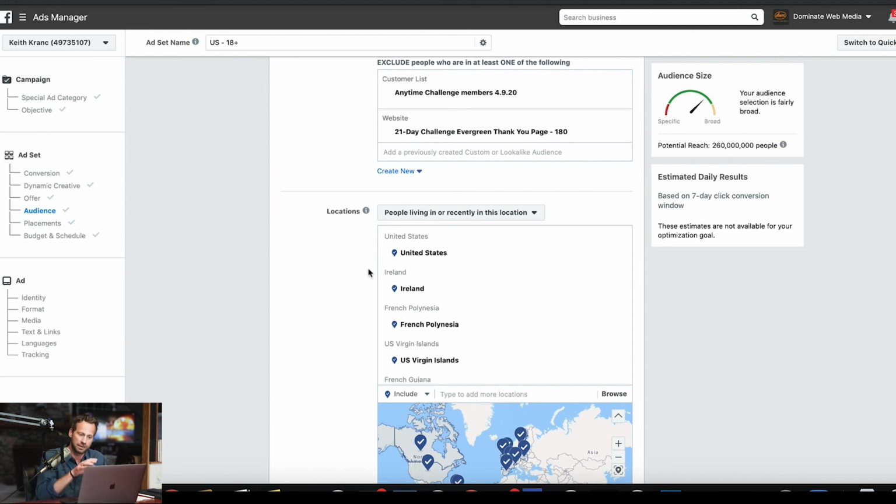So let's get in there. Let's dial in the messaging and let's learn this and start getting some data, learning, let the algorithm get smart, optimize, and get better over time.